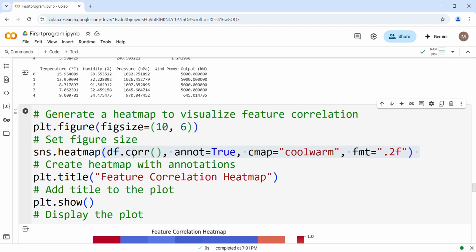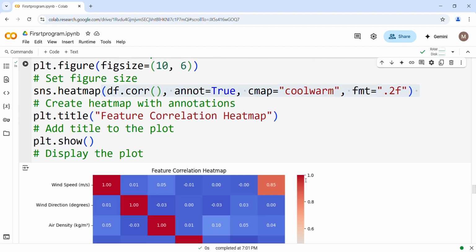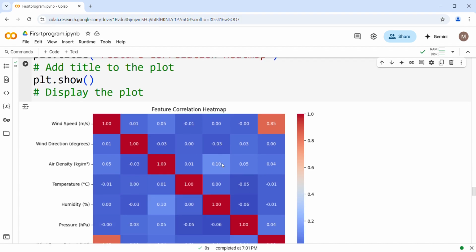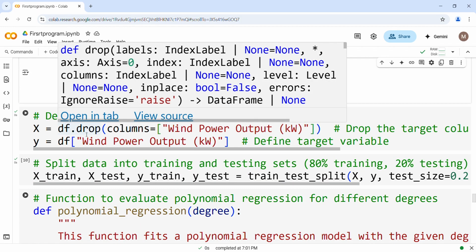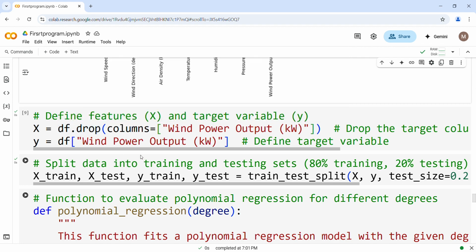Now come back here. This shows a correlation. This annotation is there, and it is the representation for that purpose only. Then it is followed by the cool-warm color map, and then this value format 0.2f. Now, the first step is we have to fix the feature and target variables.